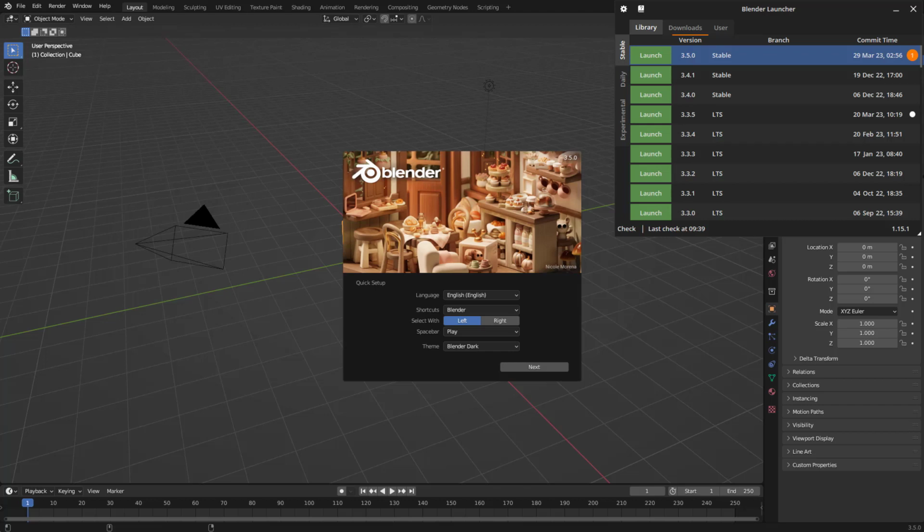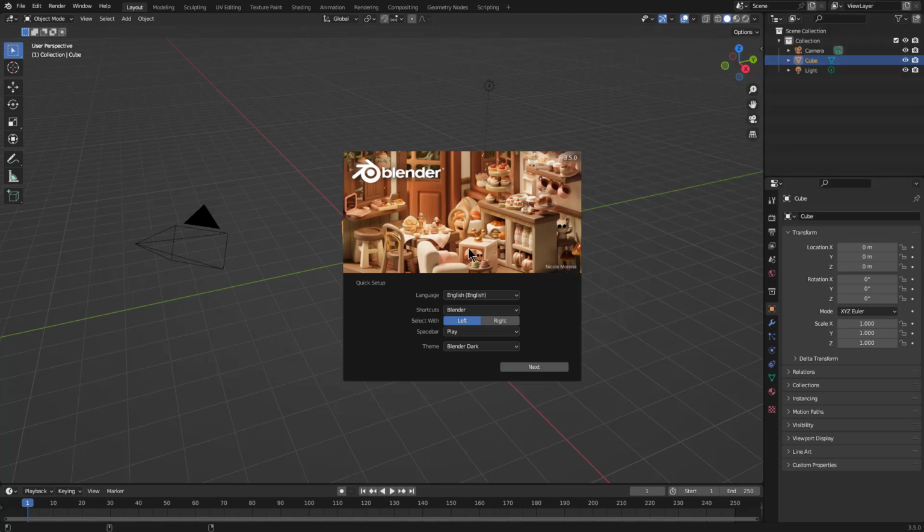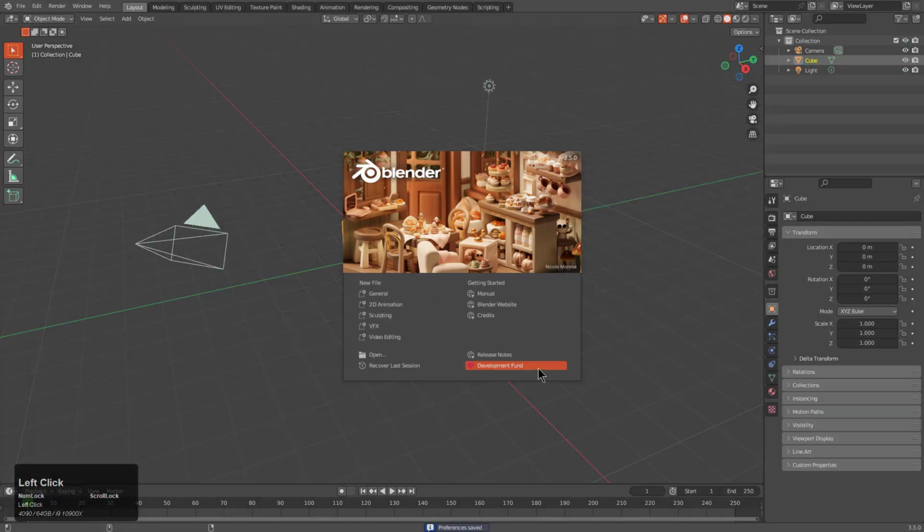Hello everyone, here we are with Blender 3.5 and a brand new installation, so let's go ahead and get started. So on this splash screen we just want to set our spacebar to search, set our theme to deep gray, and we can click next.